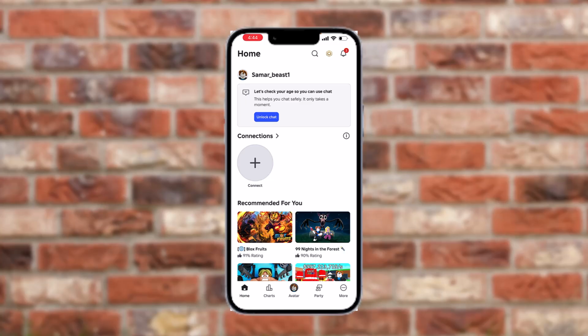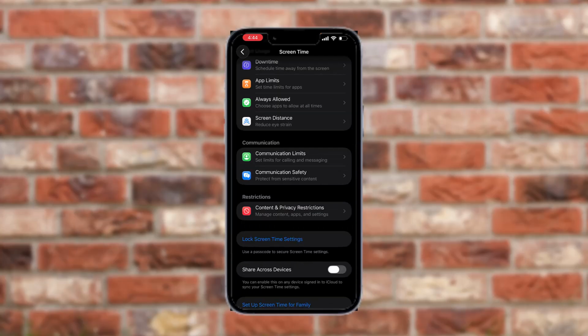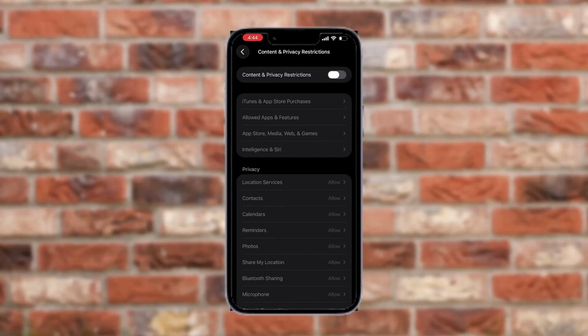Step 4. Check screen time restrictions. First go to the settings. Then tap on screen time. Tap content and privacy restrictions. Make sure Roblox is allowed and not blocked. Restrictions can cause forced game removal.